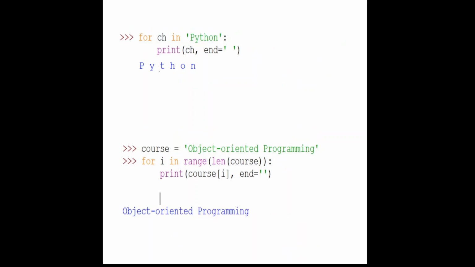Let's say we have a string called Python. Now this string could be a literal string. We just define it directly. It's not necessarily that this string is referenced by a name. It can be directly like this.